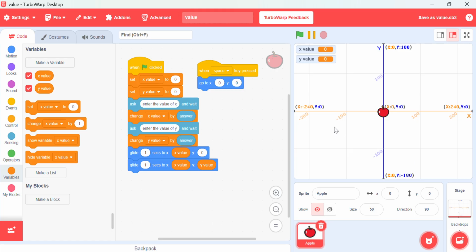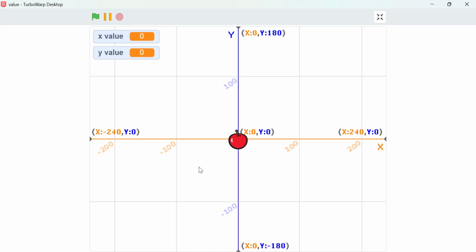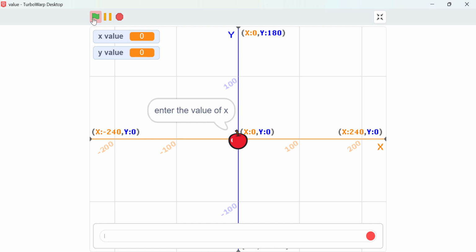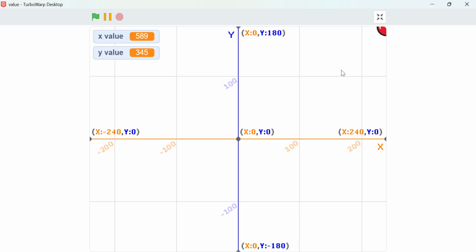And there is one more thing left to say. You can see 240, negative 240, y 0, 180, negative 180. The y position limit in Scratch is 180. If we write 380, 400, 500, it will stay over here. Let me show you. And the x position limit is 240 and negative 240. Let's click the green flag. We will write 589 and 345. It will not go to the position, it will get stuck on the border. So remember, don't go across this limit, 240 and negative 240 and 180 and negative 180.